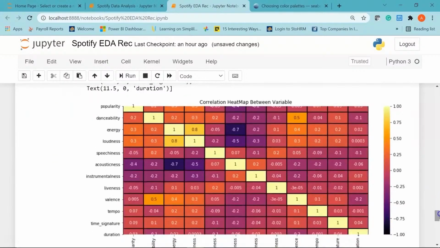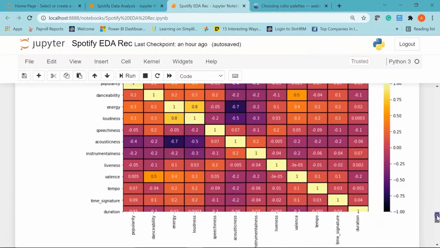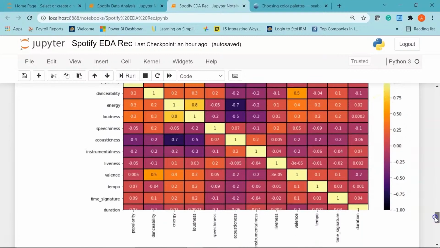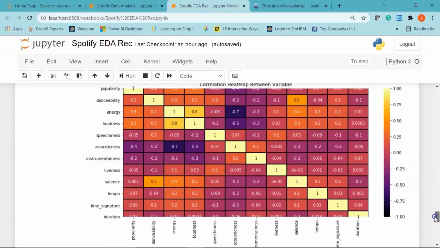If I scroll down, there you go. We have got a nice correlation map. So here on the right side you can see the scale. It ranges from -1 to +1. -1 means the variables have least or negative correlation, while the values which are above 0.0 means that the variables have a positive correlation.